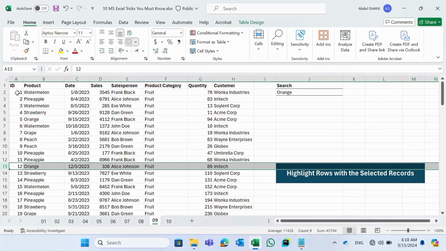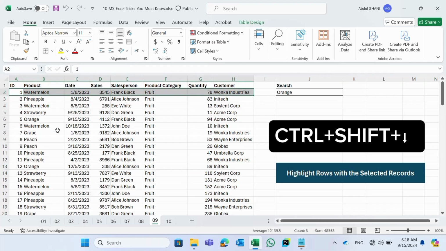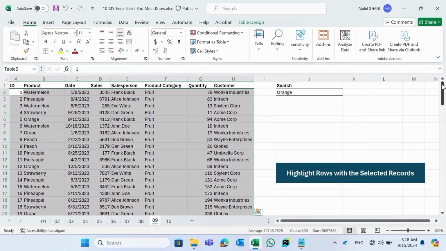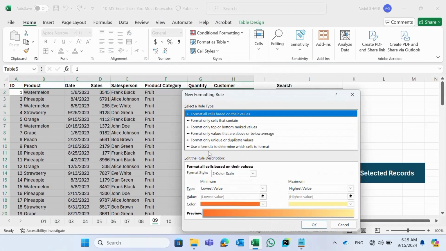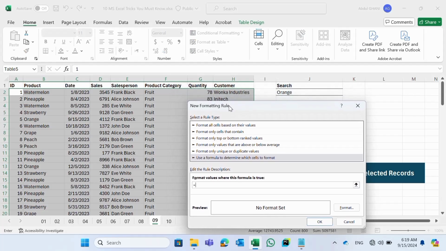So for that, let me select this entire table. Remember that I'm not selecting the first row. Press Ctrl, Shift and arrow down to select the entire data in this table. And now let's go to Home, Conditional Formatting, go to New Rule and select Use a Formula to determine which cells to format. Click here, add an equal sign, and now what we want to highlight is if this selected cell is equal to this product name.